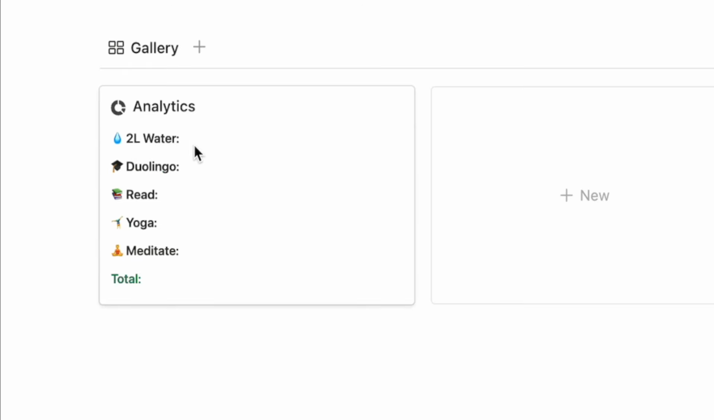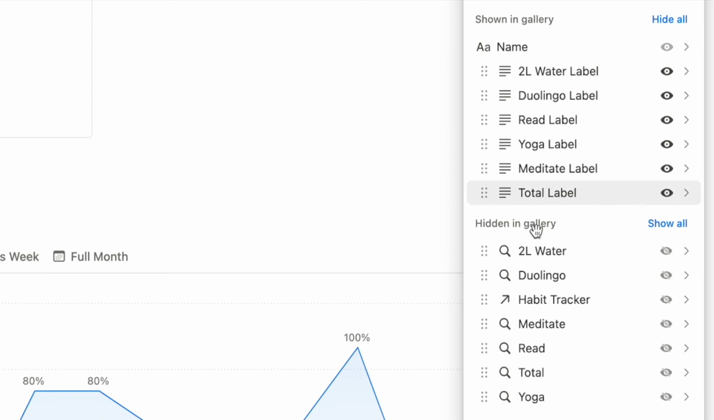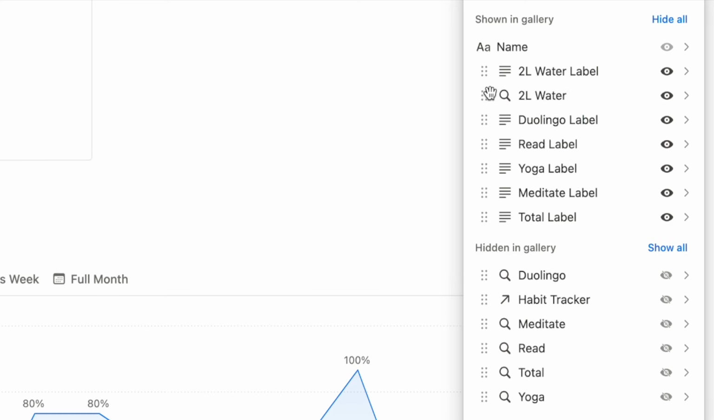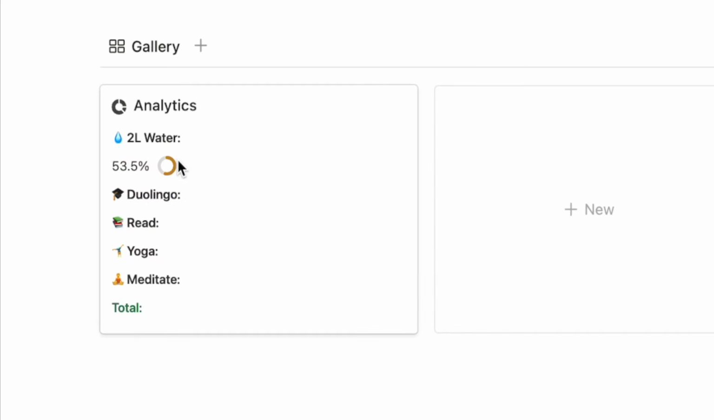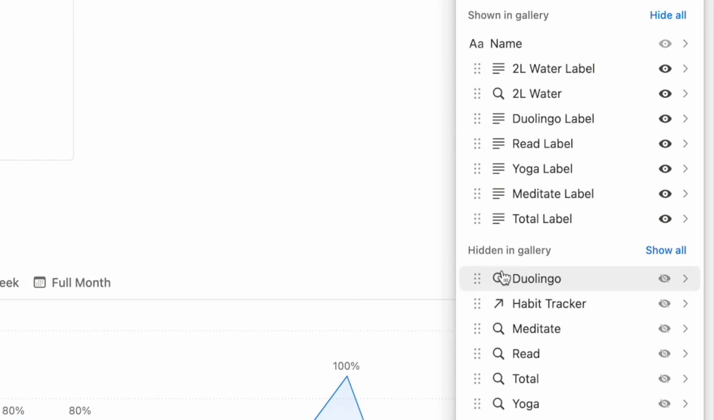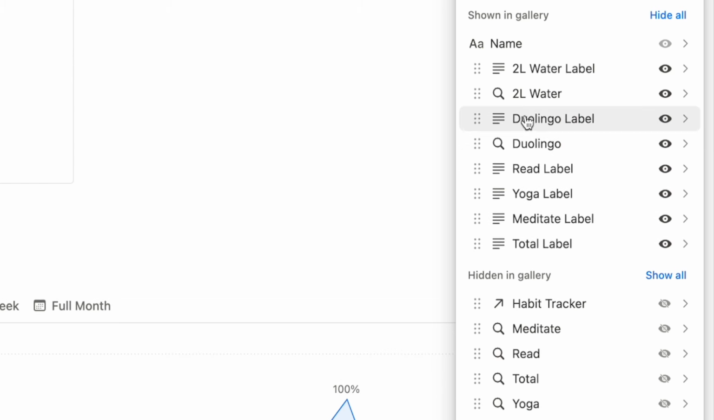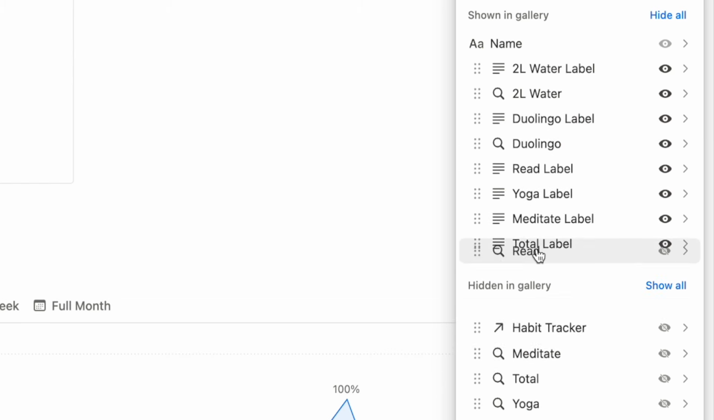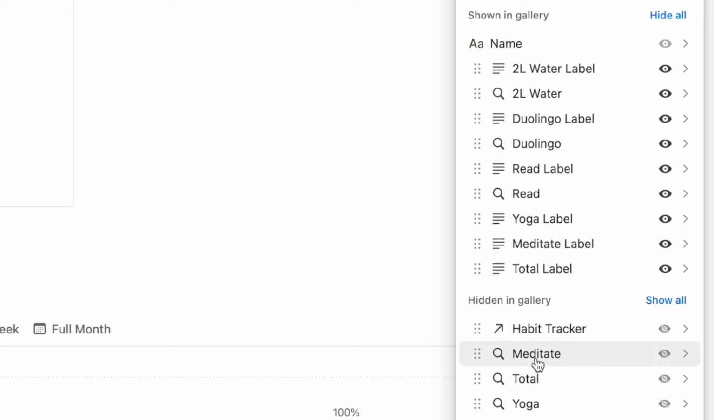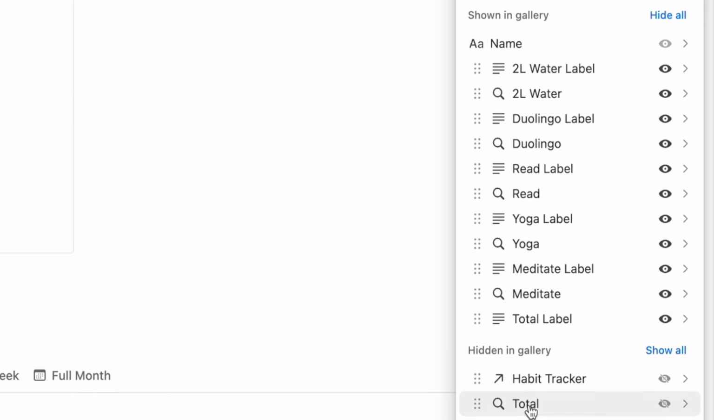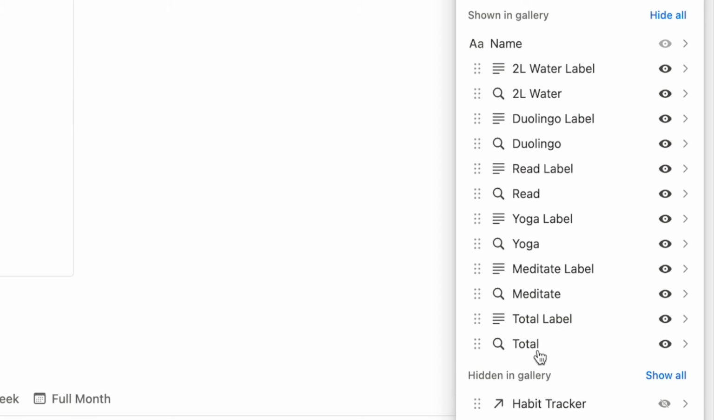And then underneath each of the labels, you want to show the actual data. So we'll start with the 2-liter water. So I'm going to unhide our 2-liter water, or you can actually just drag it like this and just place it underneath the correct label. And as you can see, that's now displaying here. I'm going to do the same thing. So we've got Duolingo. So I'm just going to drag that and place it under the Duolingo label and so on. So I'm just going to do that for each of these. So I've done that for all of them. The only other one is going to be our total needs to display under the total label. So I'm just going to drag and drop that one underneath.